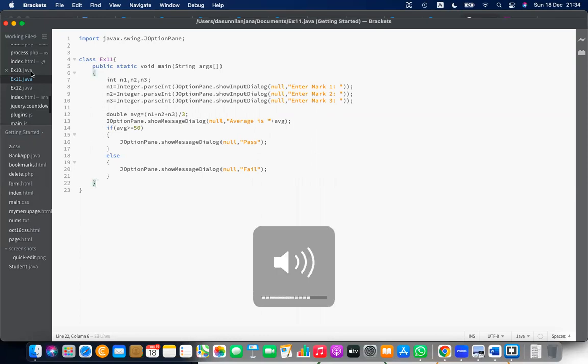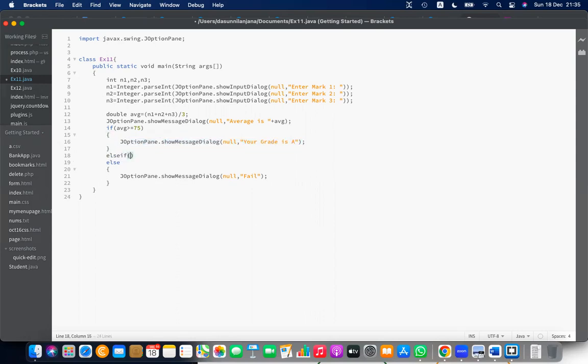We have also learned how we can use multiple if-else statements. Let's say the same thing. If I want to convert this to multiple if-else, let's convert this very quickly. If it is above 75, you can say your grade is A. Likewise, else if the next statement, you can check whether it's greater than or equal to 60, then the next condition.